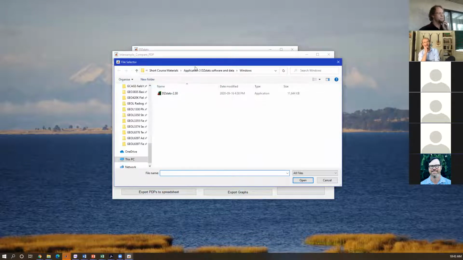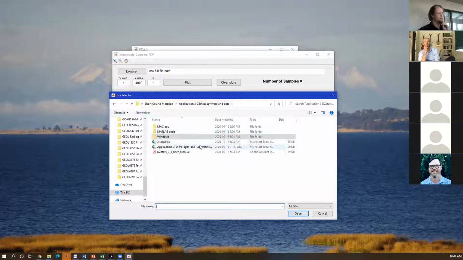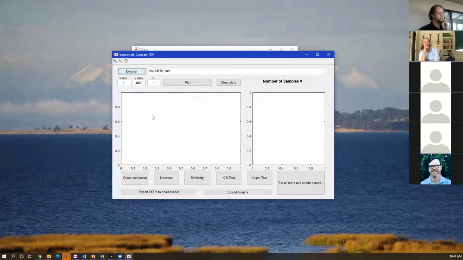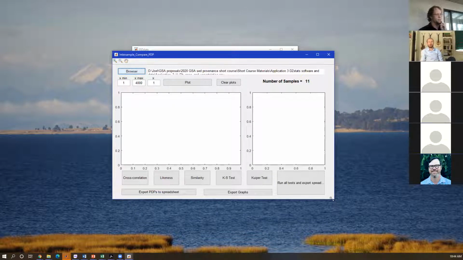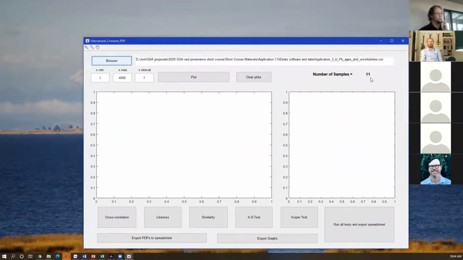Again, just hit that browser button, and it'll take you to the folder where DZstats lives, wherever you downloaded it. If you go up one level, you should have some data there that we can import. So application 3, uranium-lead ages and uncertainties. Select that and open it. Again, you'll see the path up in this text box, and you can see it's overrun a little bit there. Let me make that a little bigger. There we go. And the number of samples is here on the right.